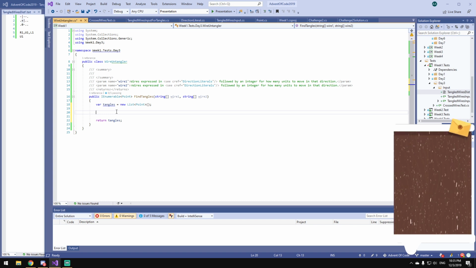Now, is this efficient? That's a greedy algorithm because I don't really put much effort into coming up with it. What smart optimizations could we make? I don't really know. So I'll use this solution. So the first step is to parse a wire into points.